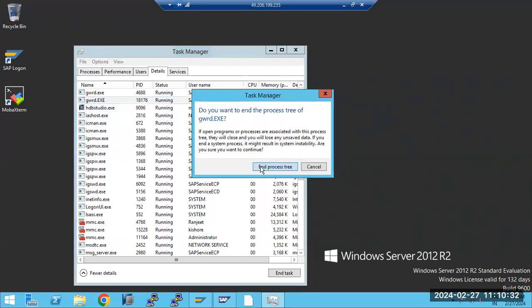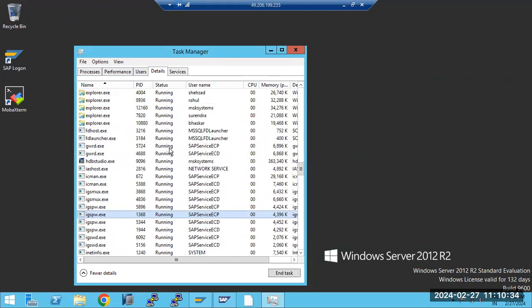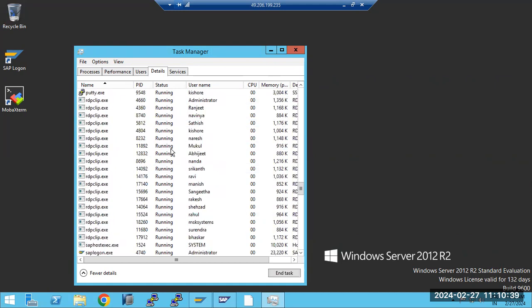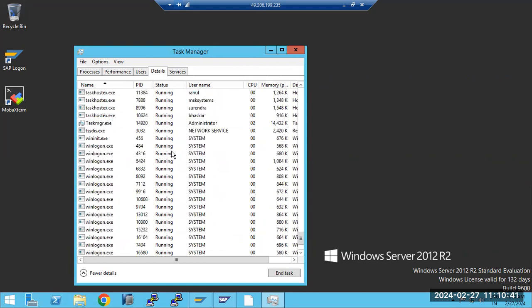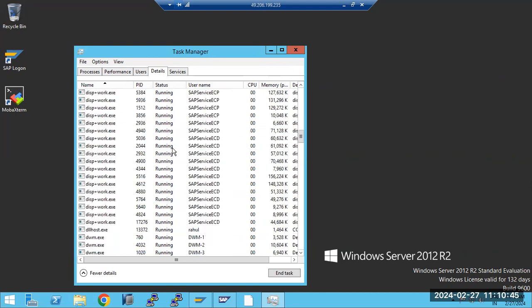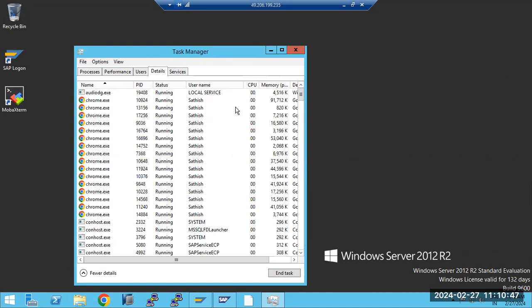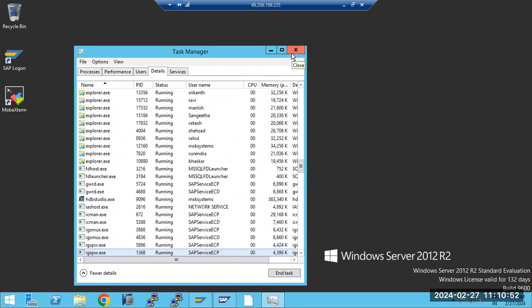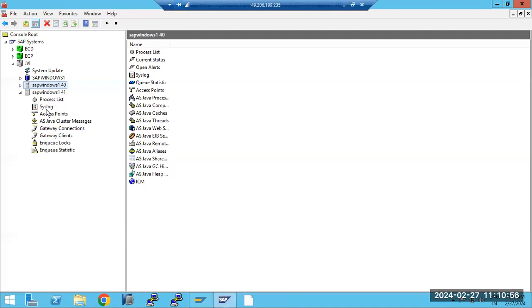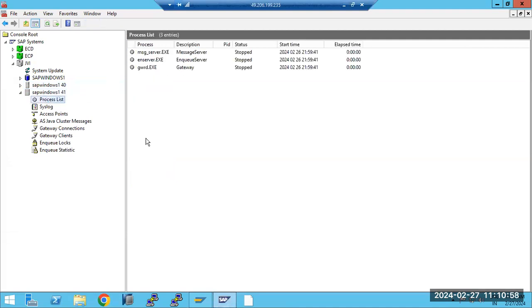At the OS level, in the task manager, we have killed all the processes here. All the processes related to this, we have killed. Right? It's done. So once the killing is done, you can see there are still processes which are not starting up here.